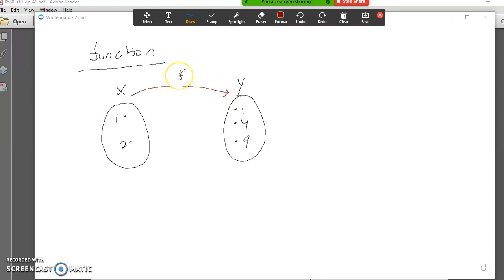Let's say I just put there an f. So the first thing here, we call it as a domain. And this y, we call this as a codomain. Now you can relate 1 to 1, and 2 to 4.